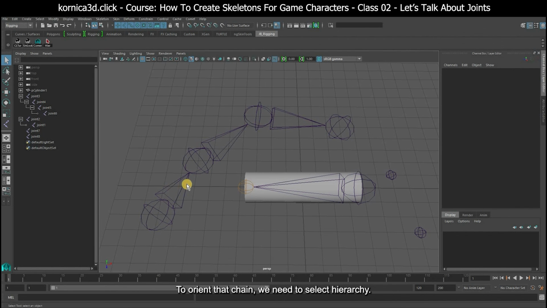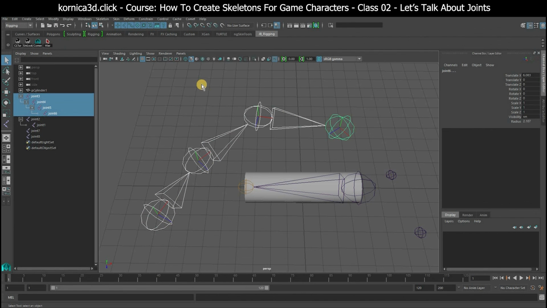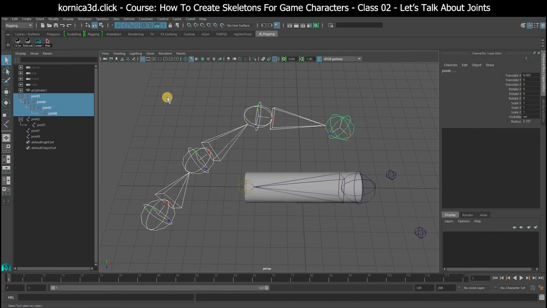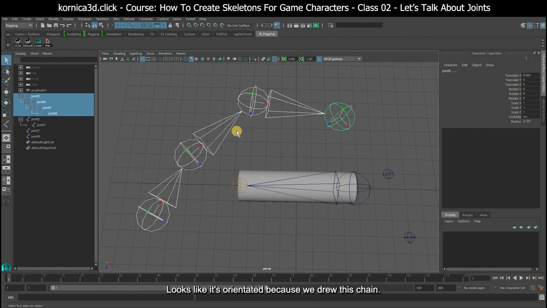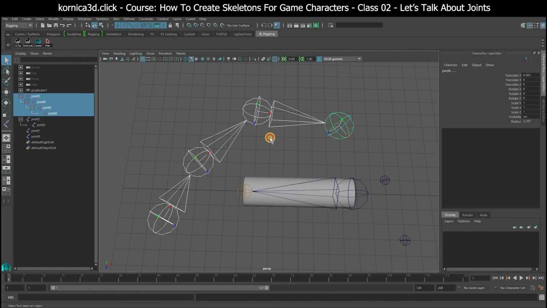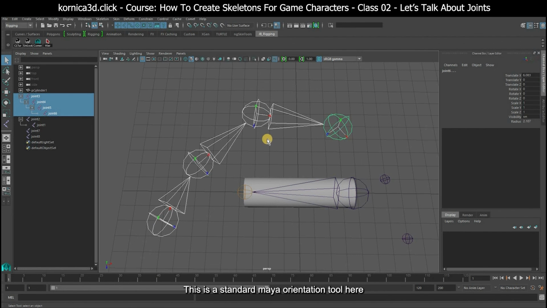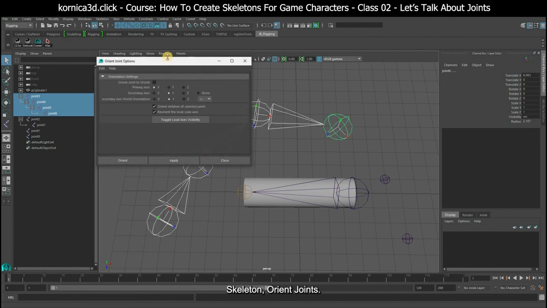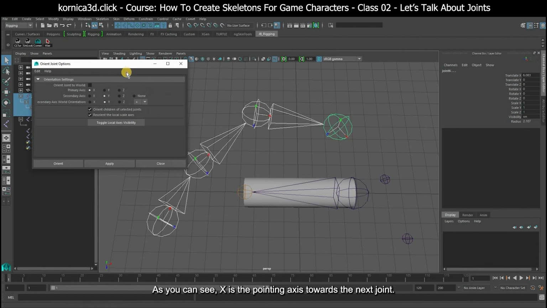To orient that chain, we need to select the hierarchy. Then we are going to go to the menu here under Display: Display, Transform Display, Local Rotation Axis. Looks like it's oriented because we drew this chain. X is pointing towards the next joint. This is a standard Maya orientation tool here: Skeleton, Orient Joints. As you can see, X is the pointing axis towards the next joint.